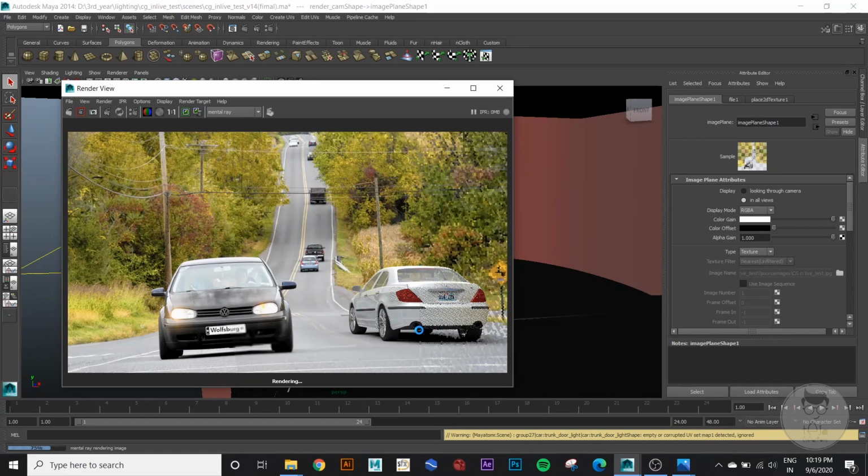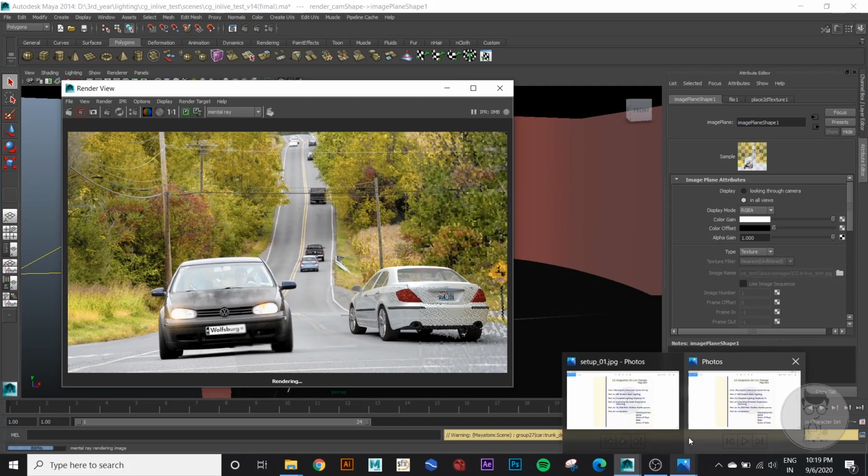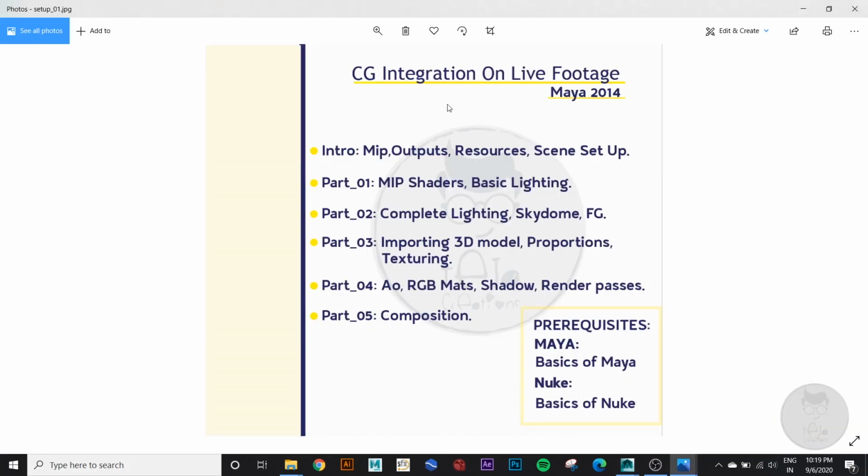This video is going to be an intro video for my upcoming course. In that course, we are going to discuss the CG integration process on live footage. I have divided it into several steps, mainly 5 steps, and we are going to work in Maya 2014.